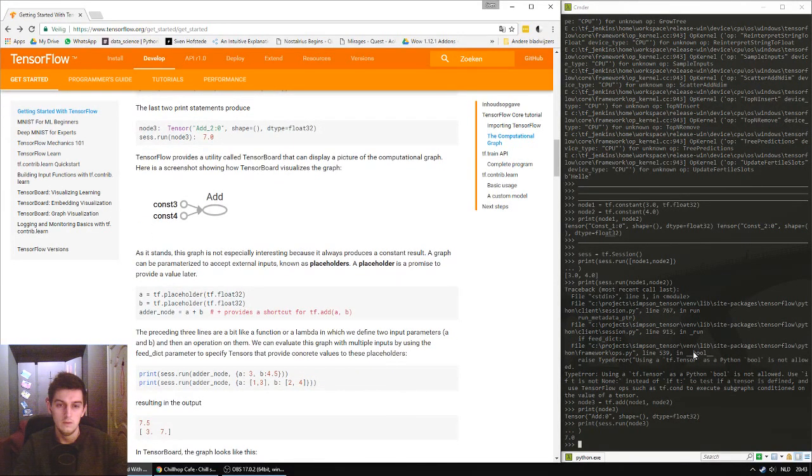TensorFlow provides a utility called TensorBoard that can display a picture of the computational graph. Here's a screenshot showing how TensorBoard visualizes the graph. As it stands, this graph is not especially interesting because it always produces a constant result. The graph can be parameterized to accept external inputs known as placeholders. A placeholder is a promise to provide a value later.